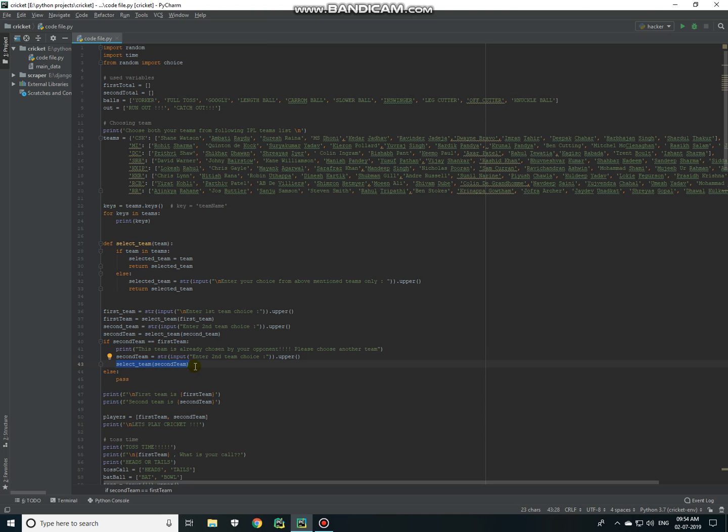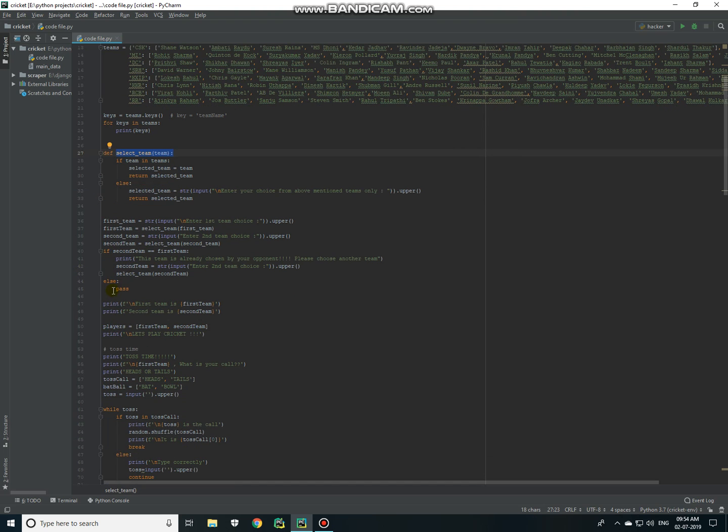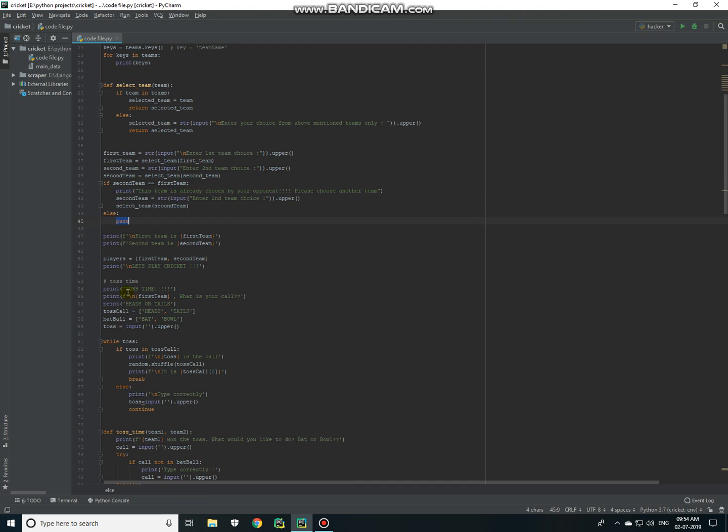Then if second team equals first team, that means the second team is the same as the first team, then print this team is already chosen by your opponent. Please choose another team. Second team equals string input, enter second team choice, the same as this one. Dot upper, select team, second team. This function is used again here. Else pass, we don't need to do anything in case we don't have an exception in the input. Then print first team is the first team chosen by the player, and second team is the second team chosen by the player.